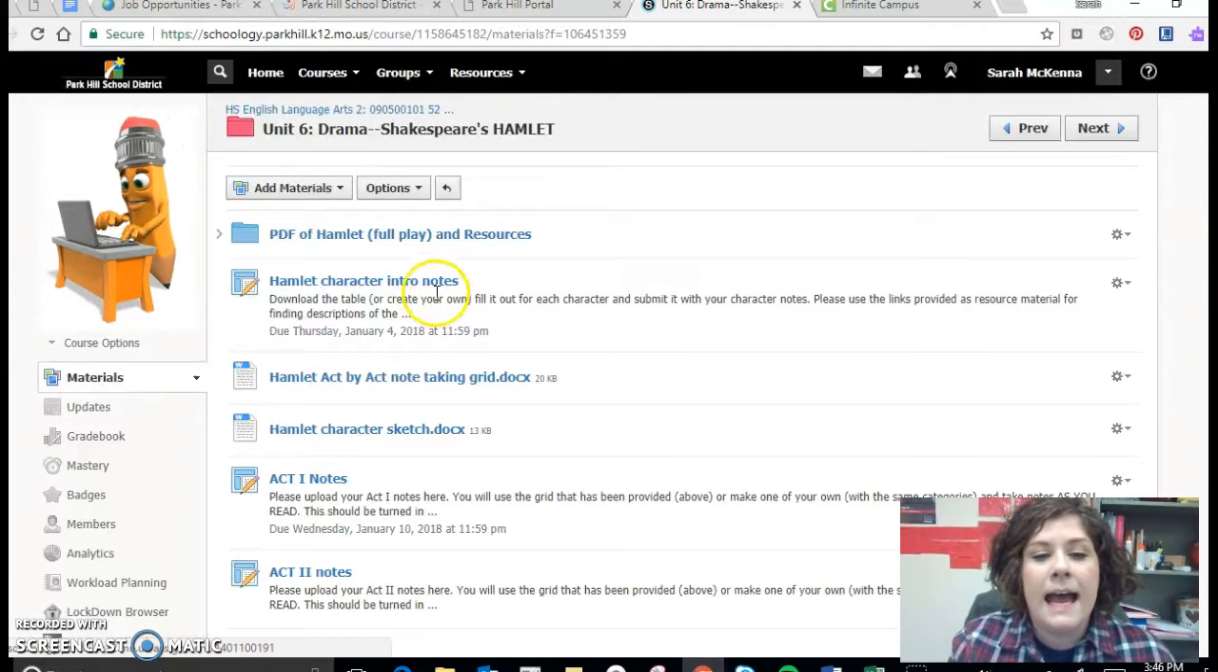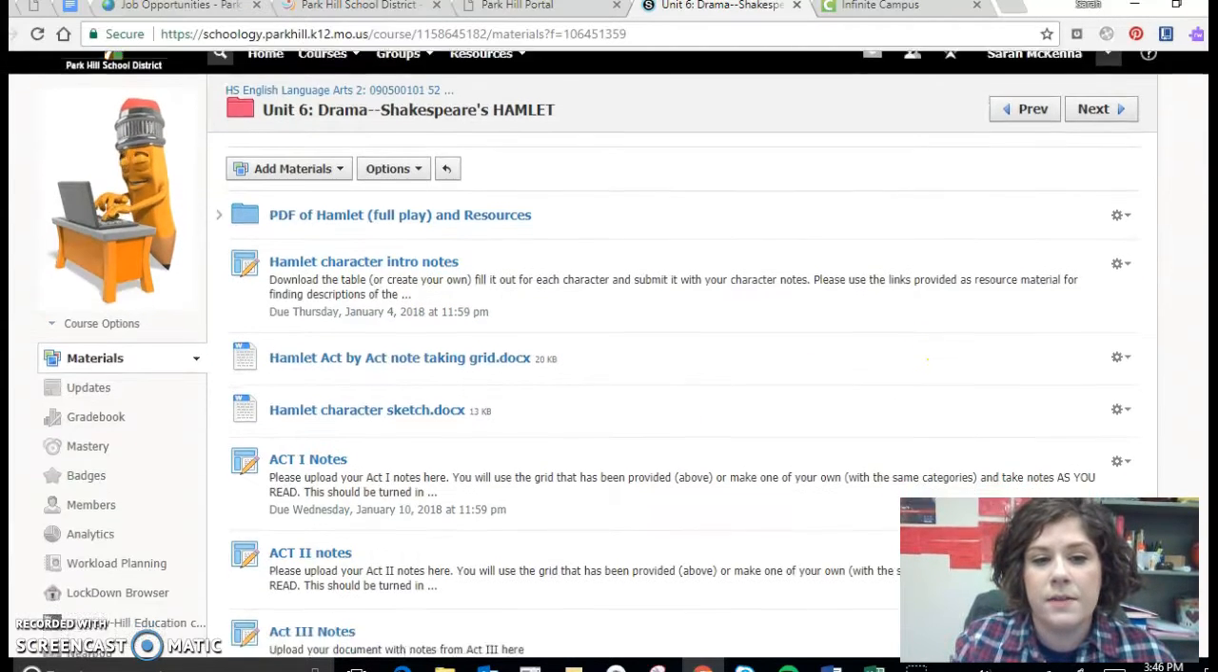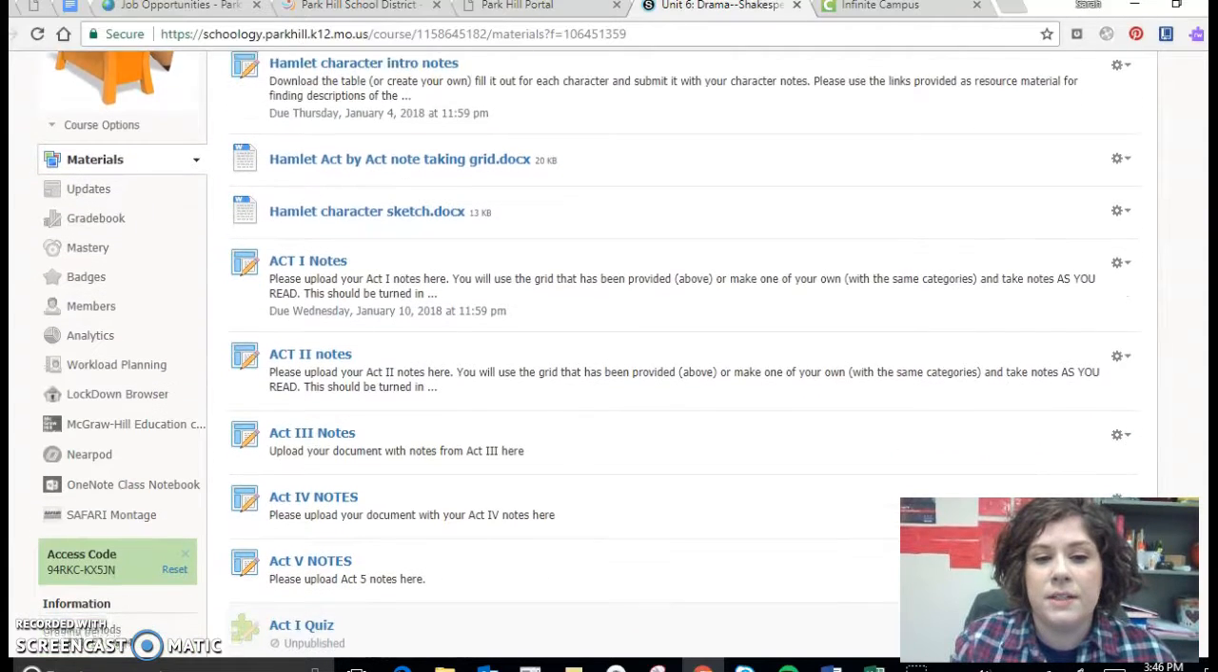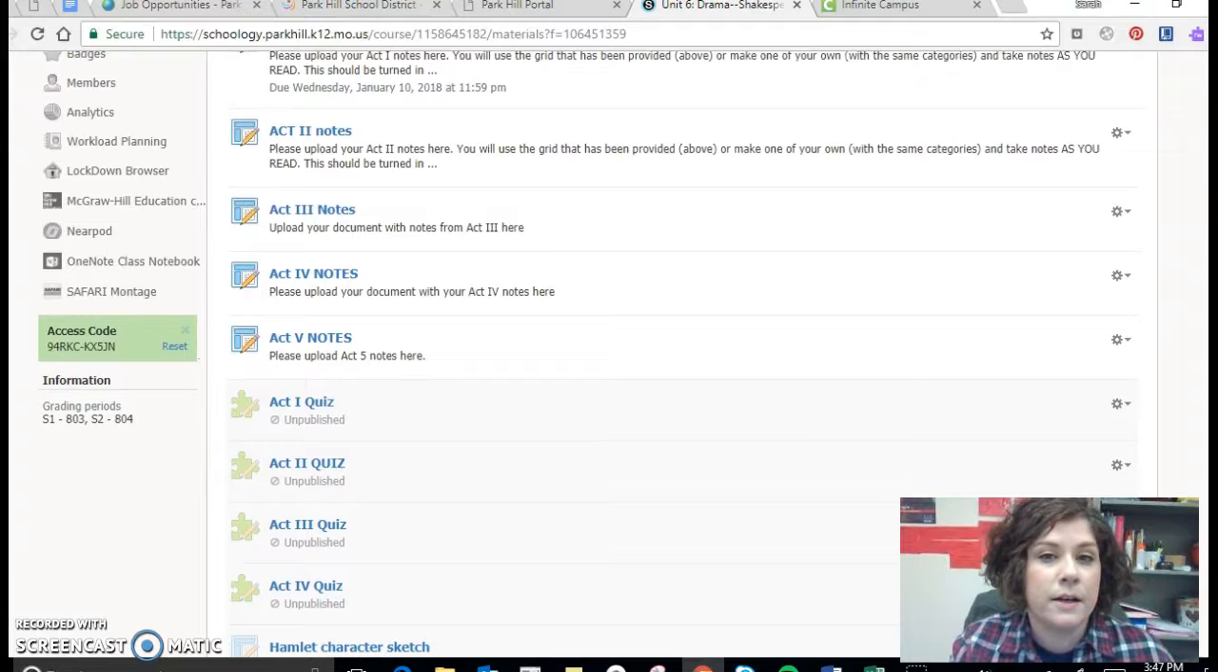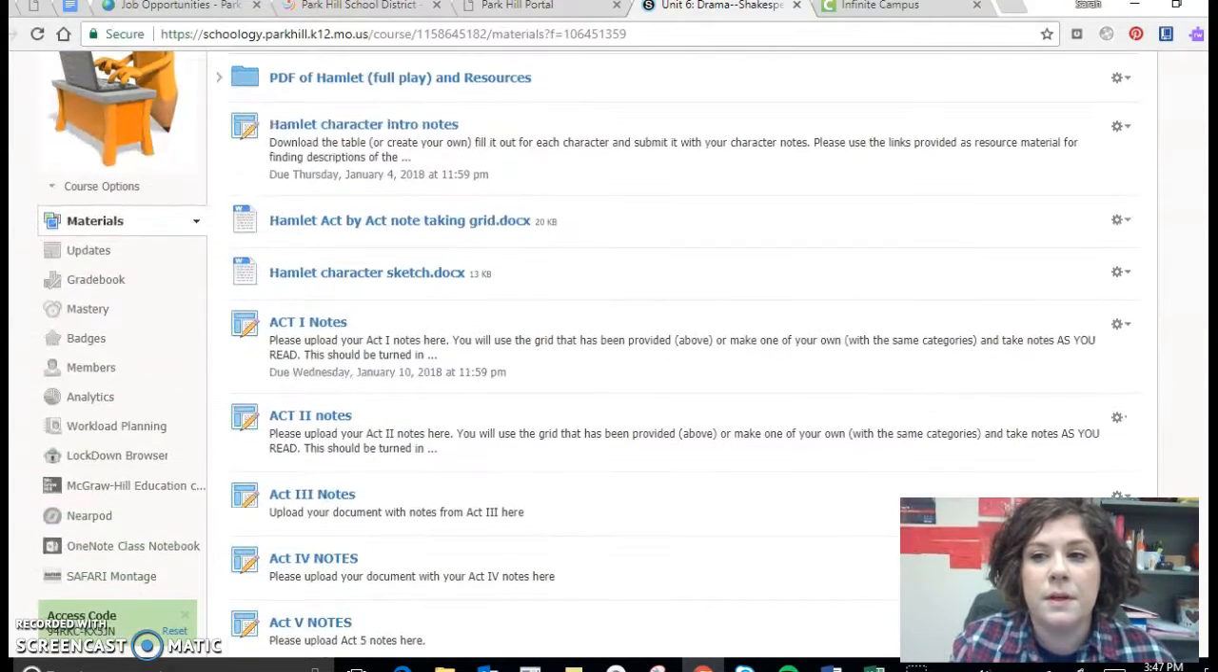And then you can see as you continue on, there's this grid, a character sketch assignment, which will come later on in the semester, and then a place for you to submit each of the notes and some quizzes and stuff that'll come up later. Right now, they're probably grayed out on your screen because I have them unpublished, but those will be published soon for you to be able to look at them.